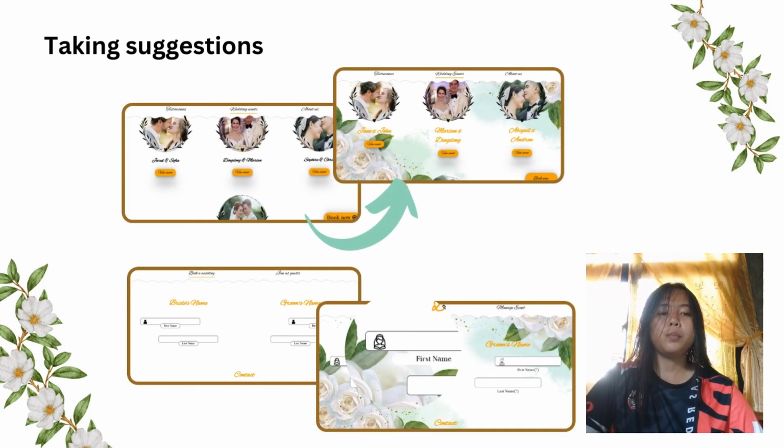1. The plain design of the website. 2. The input label looking like a button. And 3. Replacing the guest page with a manage page.